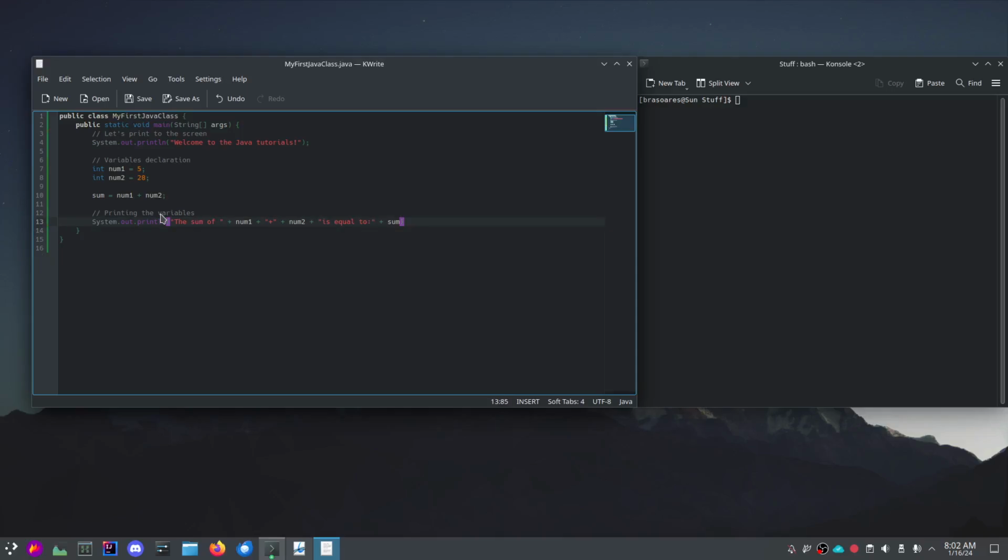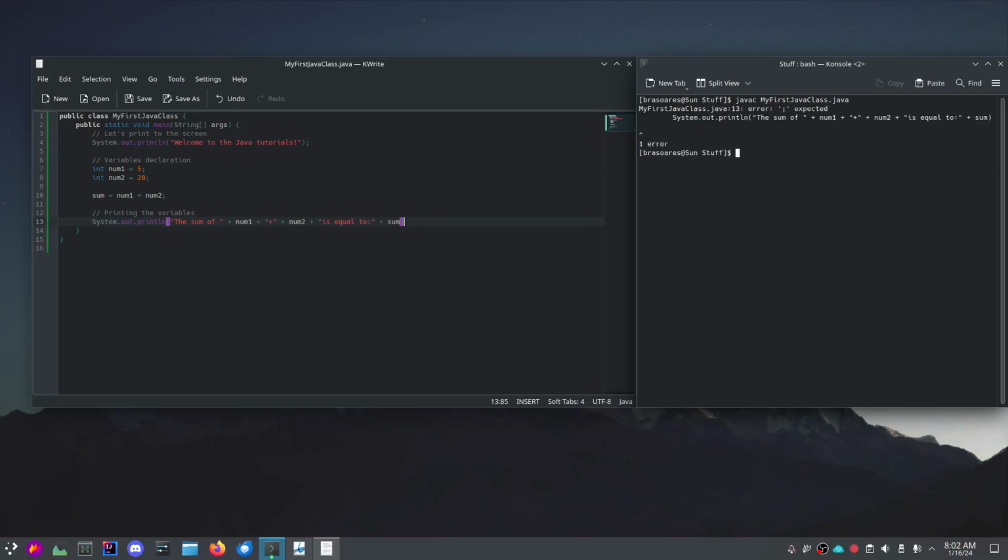Let's save this file, okay? And here, we're gonna use the compiler, and this is javac and the name of the Java text file, okay? The Java file. So my first Java class.java, and it shows us the first error. We did not add the semicolon here to tell the compiler that this is the end of this statement. So let's correct this and go back here.